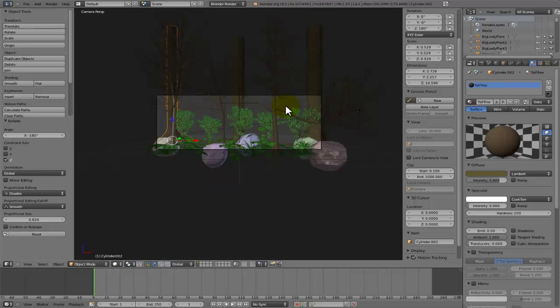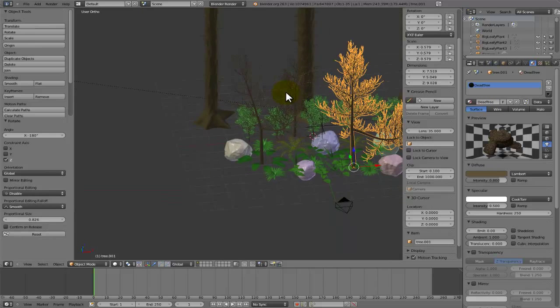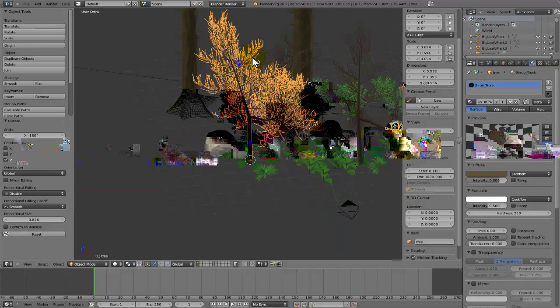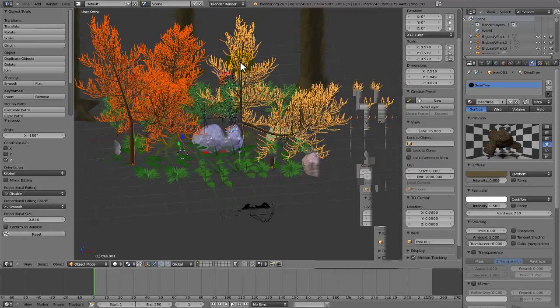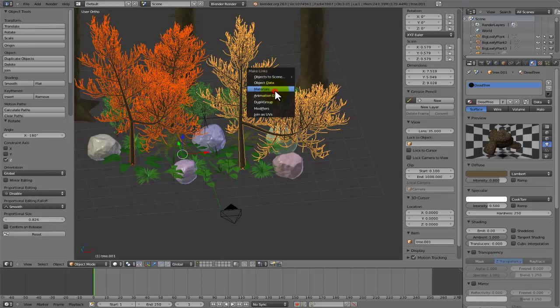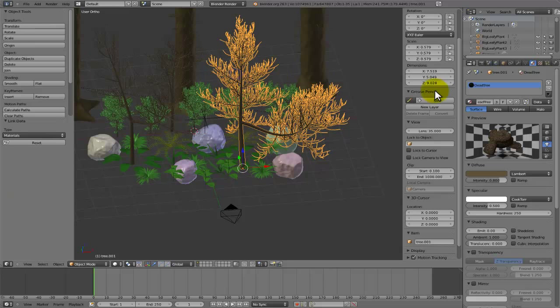Okay, and with these, what we're going to do is just make it a separate material. We're going to call it dead tree, and we're going to select our other dead trees here, and then select the one that we just edited the material of, and then press Ctrl L and choose materials. Okay, and that way now we've got a dead tree material on all of them.